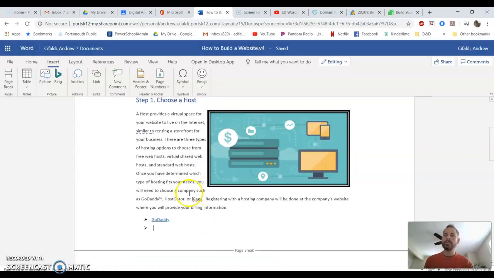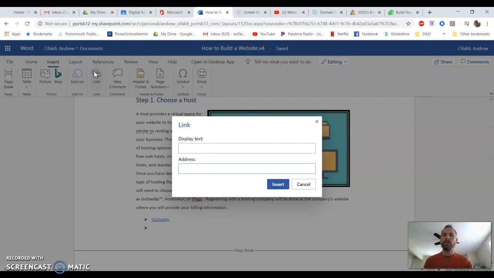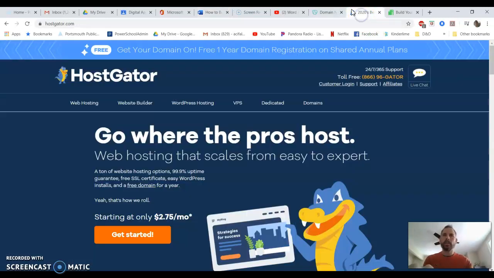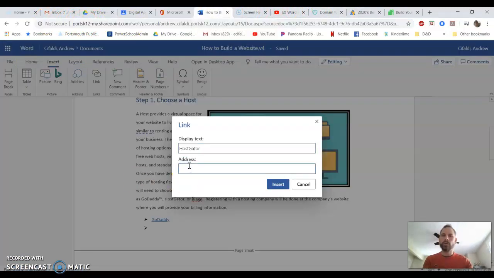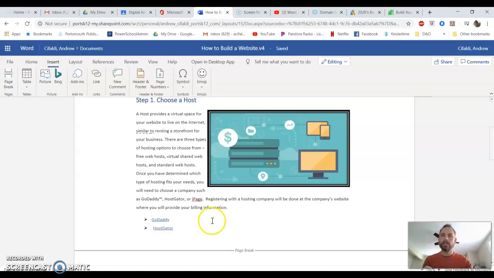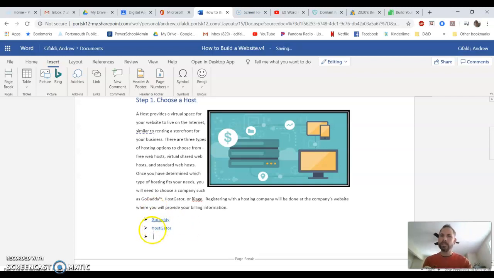Let's do this 2 more times. I'm going to insert a link for HostGator. In the address, I'm going to search for HostGator.com. I'm going to find that whole website there. Control C to copy. Control V to paste. Insert. Interesting. Tap enter. It does this weird little thing where it spaces it out first, but okay.